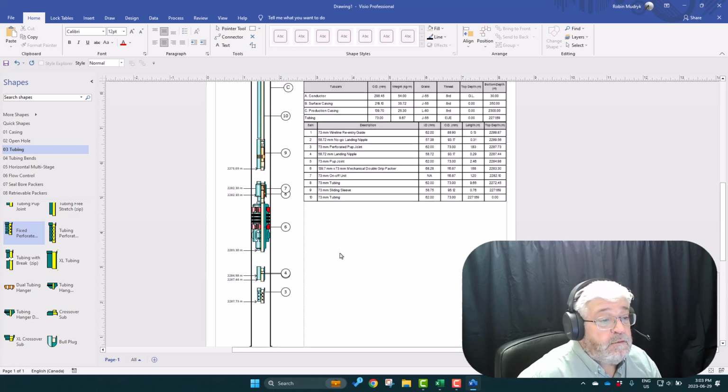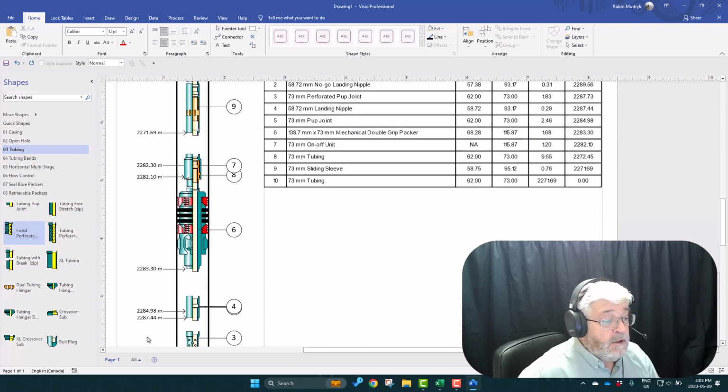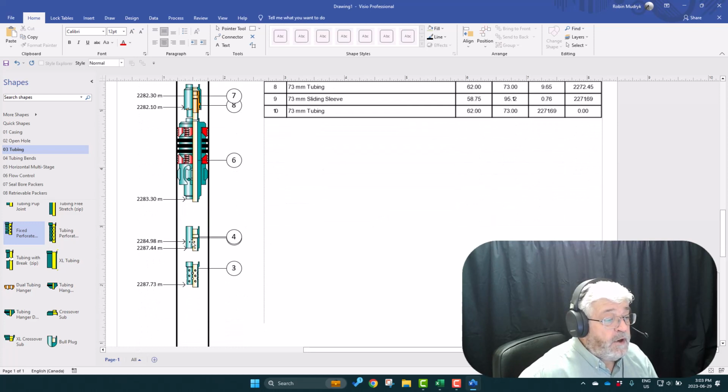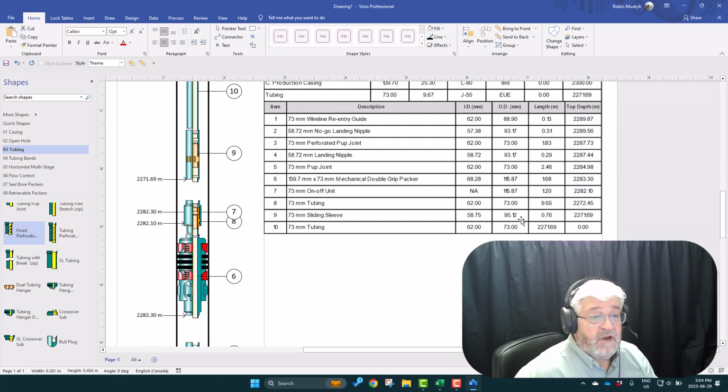another landing nipple. Now in this one here, it says no-go. So there you go. So I'm going to take this very same one here and hold my control button, and it duplicates the icon exactly. Same balloon, same everything. So you want to be careful here. So this is number 2, and the depth for number 2 is 228956.